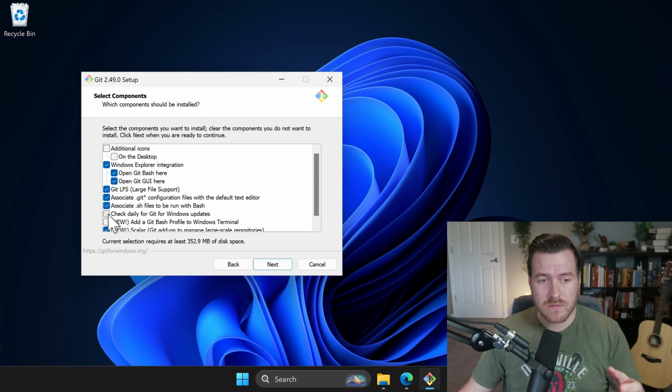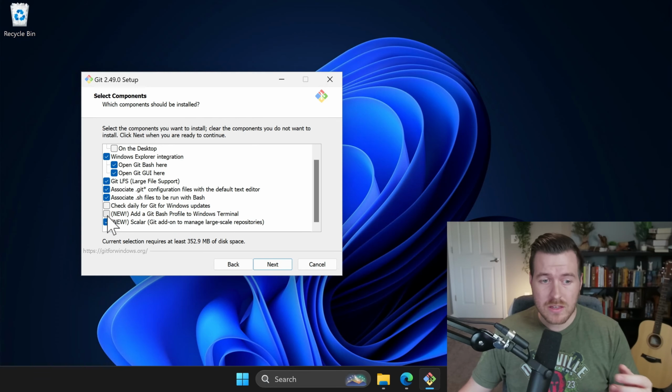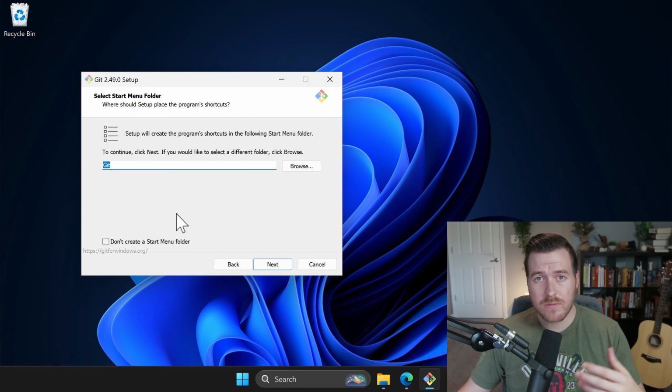Next, you have a daily check for any Git updates that might have occurred, and then you can add a Git bash profile to the Windows terminal, and that will add a new file that allows you to put configurations in for the Git bash terminal. Next, you can add Scalar, which is a command line tool that helps with large-scale repositories. Once you've selected all of the components that you want, we can hit next. Now it's asking if we want to add a start menu folder. We can either add it and name it whatever we want, or we can say don't create a start menu folder. Then we can hit next.